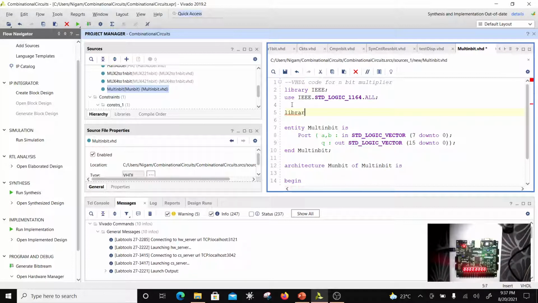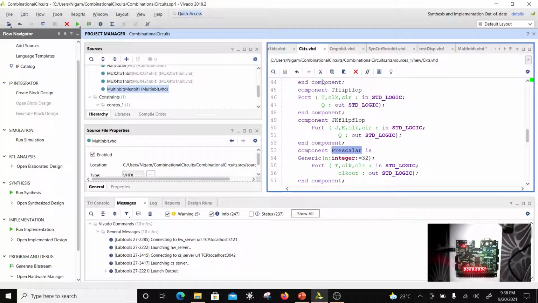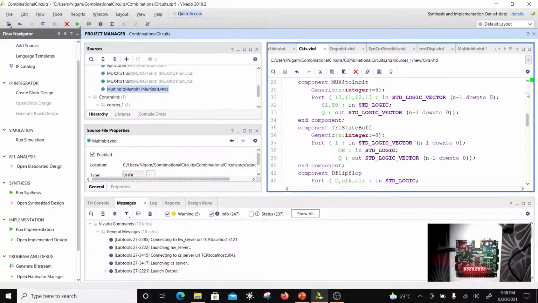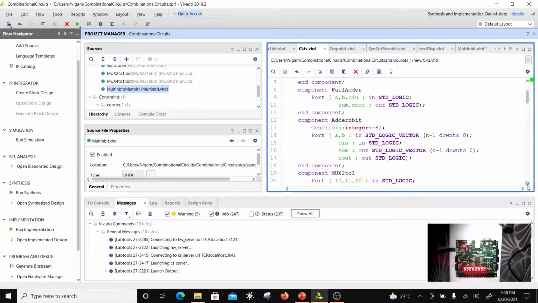So here I need to use an adder, right? So I need to use the library, my circuits, and then say use my circuits dot all, because if you remember, we have done the full adder and n-bit adder. So in earlier sessions we have done the n-bit adder. Full adder, adder n-bit. So we have an adder n-bit here, right? So we have to make a multiplier.